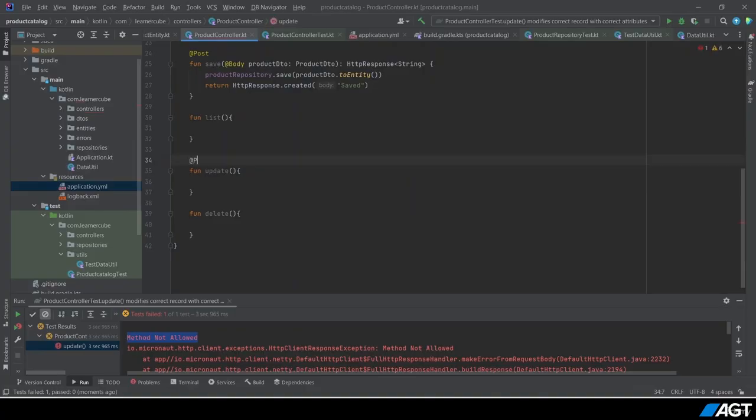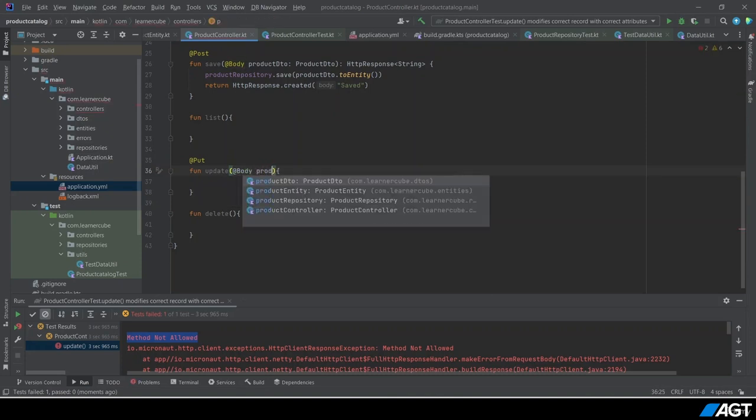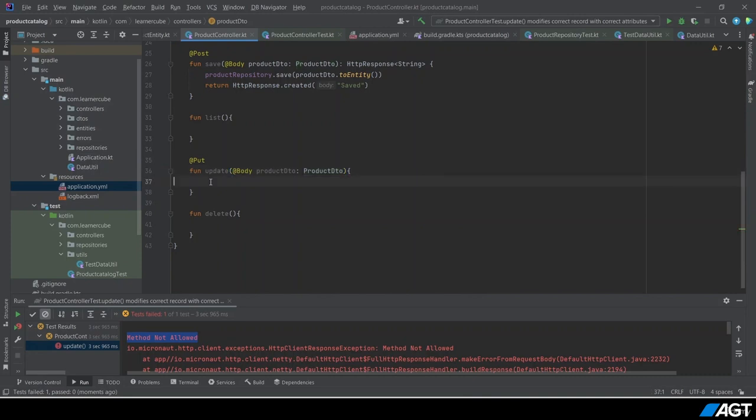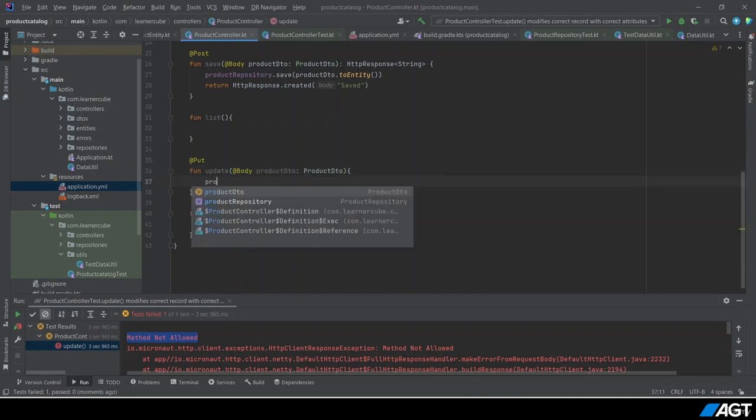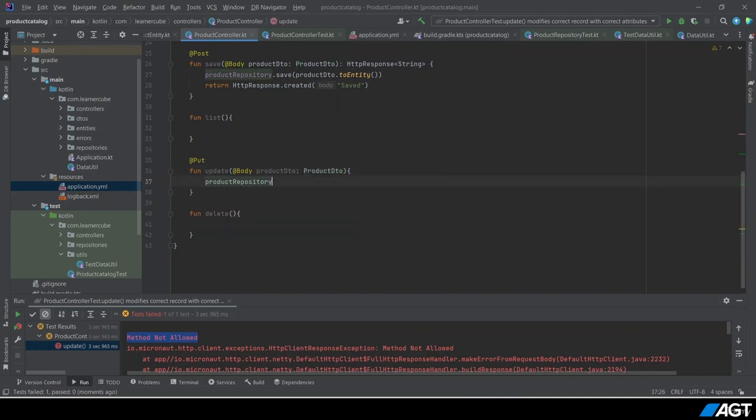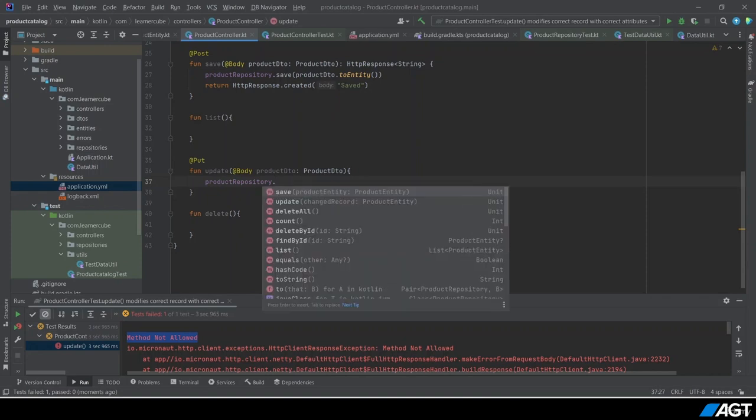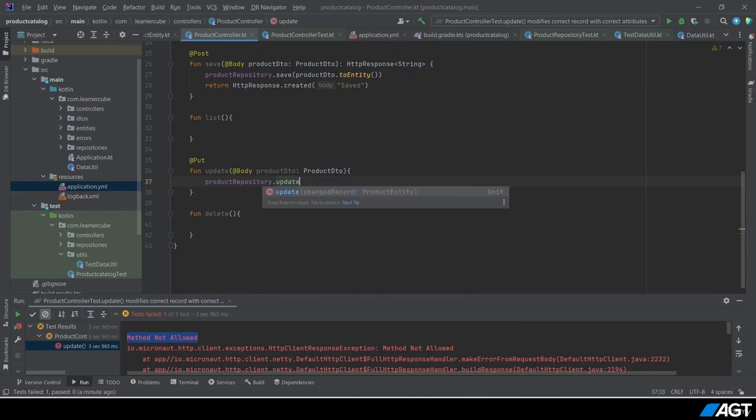Welcome. In this lesson, we are going to implement the put method. In the previous lesson, we implemented a test for the put function. This time, we are going to implement the function itself and make that test pass. As usual, we have annotated the method with put and annotated the product TO with a body annotation. We will simply call the product repository.update method.